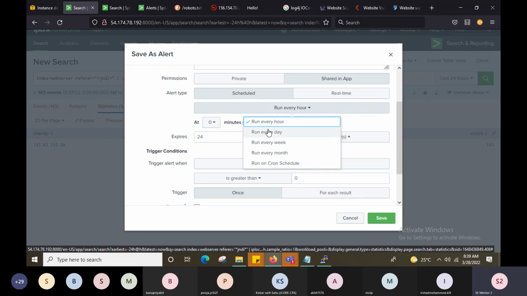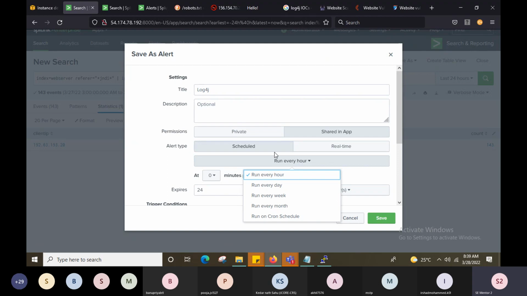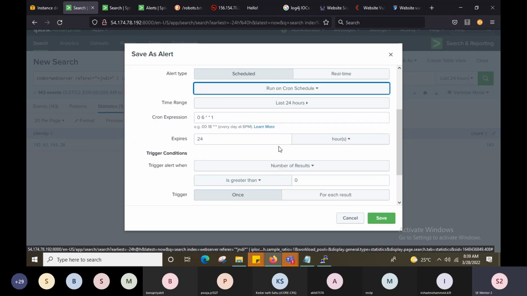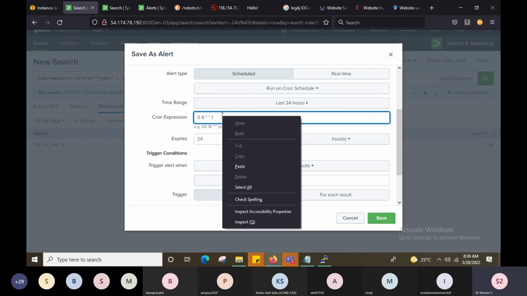You can run it every hour, every day, every week, every month. But since this is a critical one, I'm going to run it every half an hour or every 15 minutes. To select that option, I only see hour, day, week and month. But if I want to schedule it every half an hour or 20 minutes, do you see something called cron schedule? If you click on cron schedule, it will ask you for a cron expression. You have to mention the cron expression.